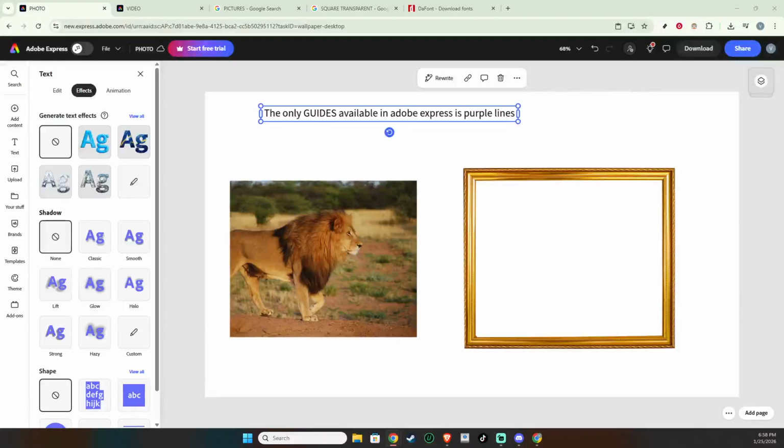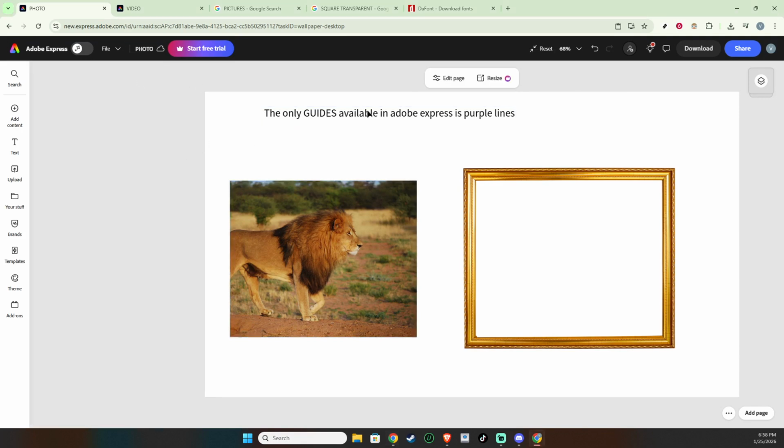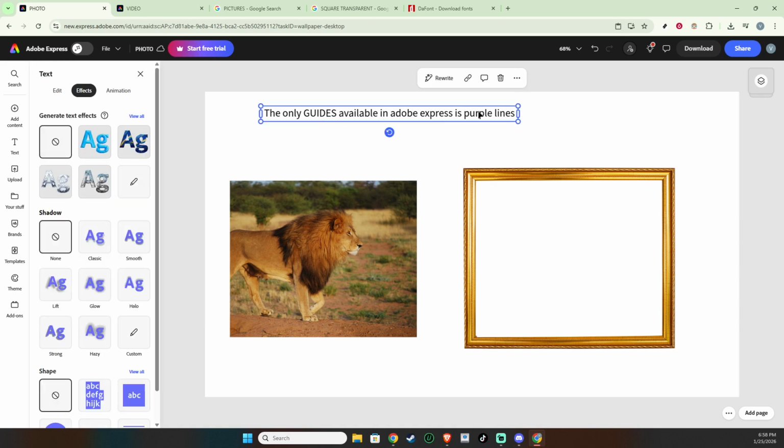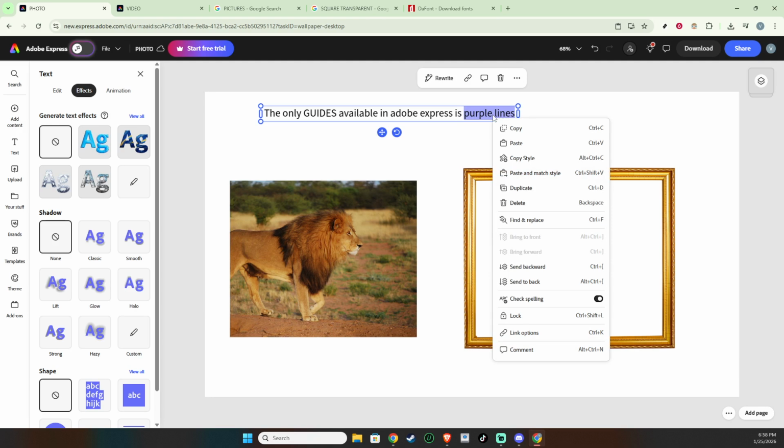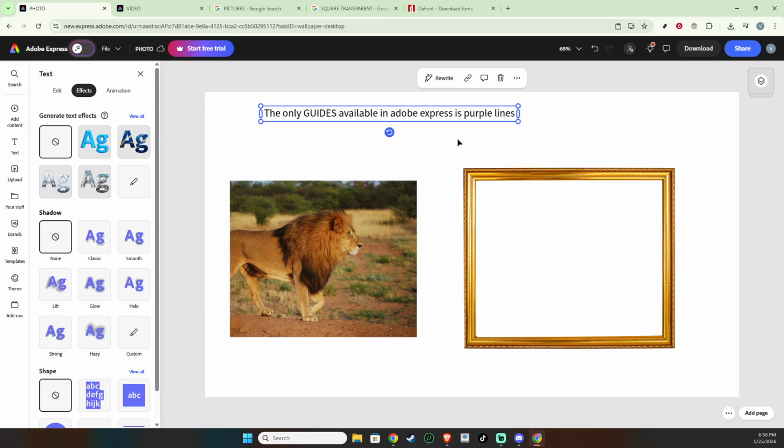In today's video, I'm going to teach you how to add guides in Adobe Express. If you've ever struggled to line up text, images, or shapes so they look clean and professional, this is going to make your workflow much easier. Adobe Express uses built-in smart guides, those purple alignment lines you'll see as you move things around, to help you place elements precisely without guesswork.